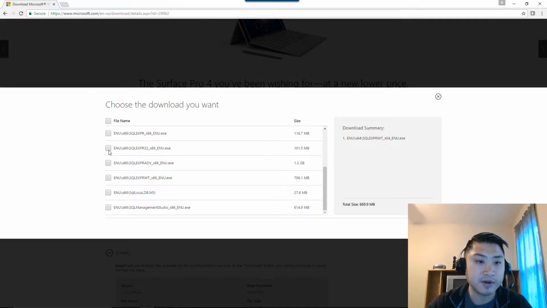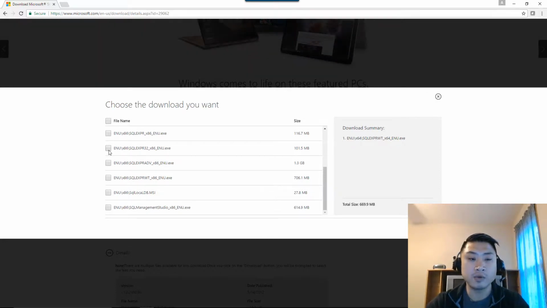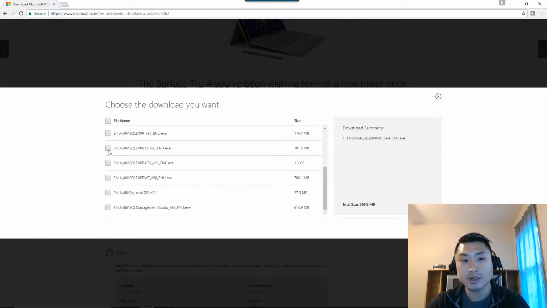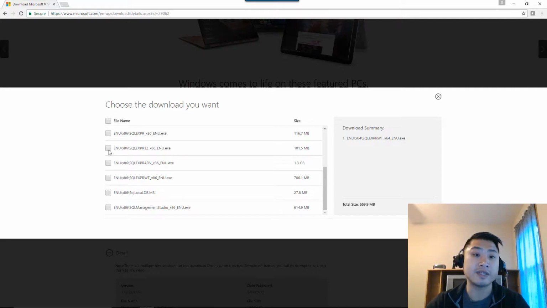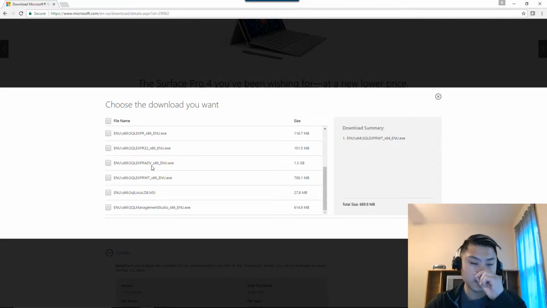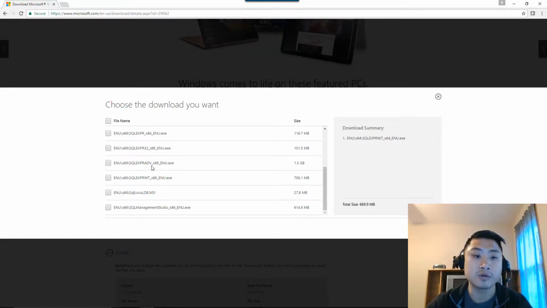There are different types of installation here. We're just going to go with the bare bones one, which is the Express version, which is free, by the way. It doesn't cost you any money, but it comes with just minimum features like the database engine. Then there's also the advanced one, which supports SSRS for reporting services and other advanced tools that we won't be needing for this series.